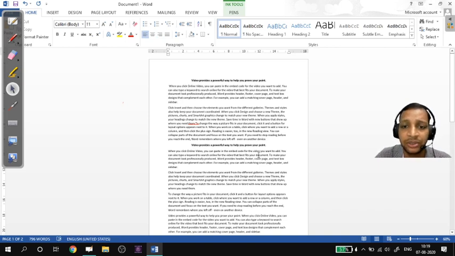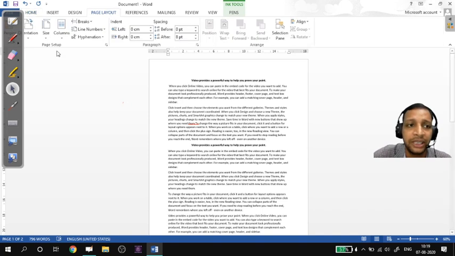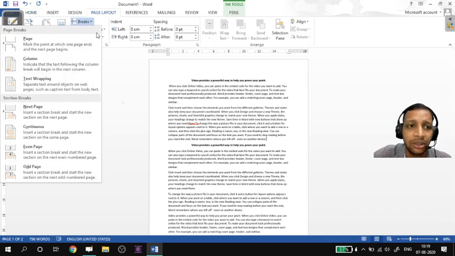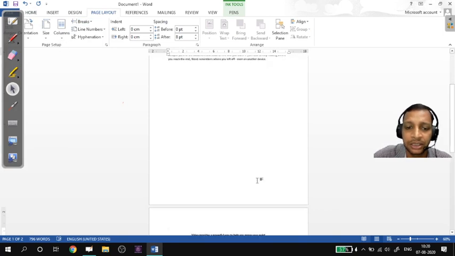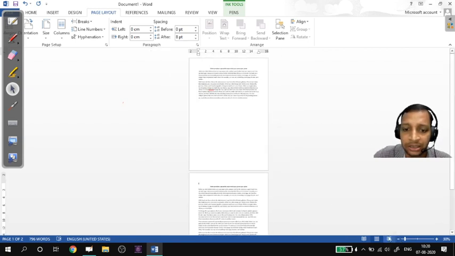I want the page break to happen. So I put the cursor here. Then where I go, page layout tab. In the page layout tab in the page setup group, I again click on breaks. But this time I select what? I select page. Once I select page, see what happens. Content goes to the next page. Here this has become empty and the content has moved to the next page.